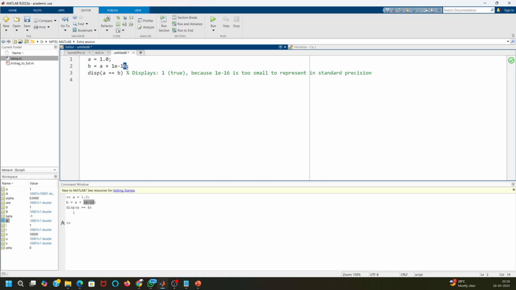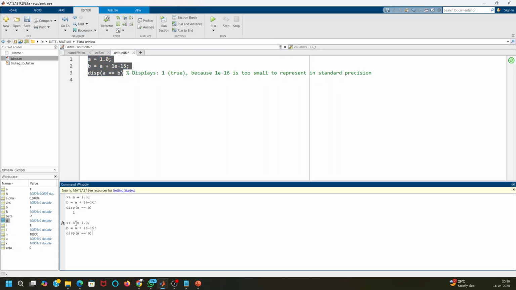Let's say instead of 1e-16, if I take 1e-15, what will be the result? Now it is showing that A is not equal to B. Because MATLAB is taking the value of B, as this is above the least count of MATLAB, there is no rounding error now. So it is considering A and B as not equal and giving me a value of 0.